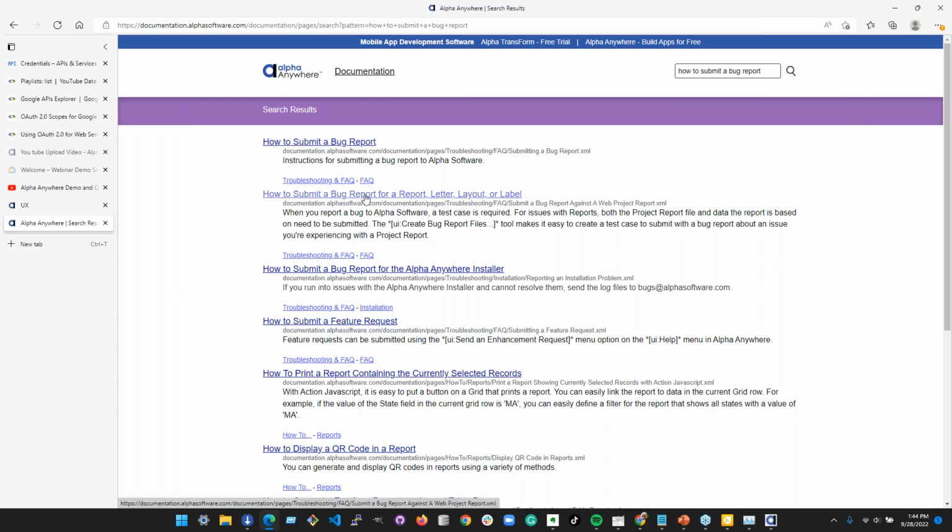There's how to submit a bug report for a report, letter, layout, or label, which if you're having a report problem, please use this one. And if you're having installer problems, please use the one that's about the installer, because we're almost 100% of the time going to ask you for your installer log, and 99% of the time that's not what gets sent on the first point of contact. So that would save you time and us, getting your issue solved faster.